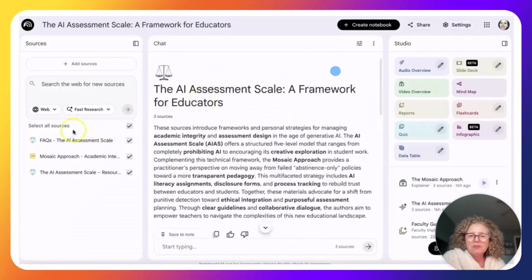And all I did was upload, you can just add sources here, and you could add so many, multiple sources. I uploaded 3. The first one was Leon Furze's AI Specimen Scale, which I use, and also the Mosaic Approach by Chris Ostro. So just a few resources up there. It synthesizes all the sources, and it comes up with an overview.